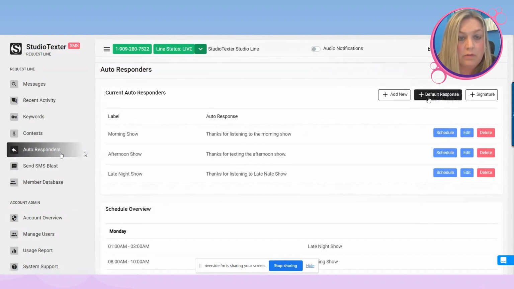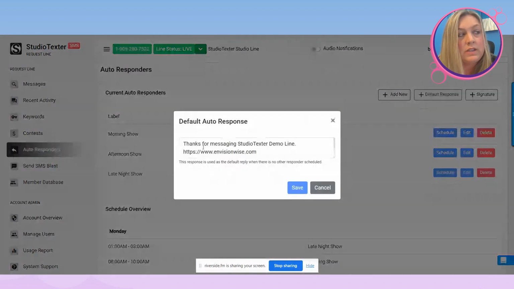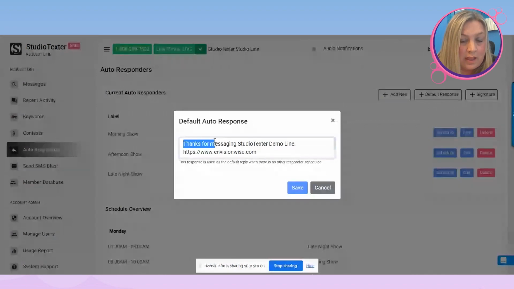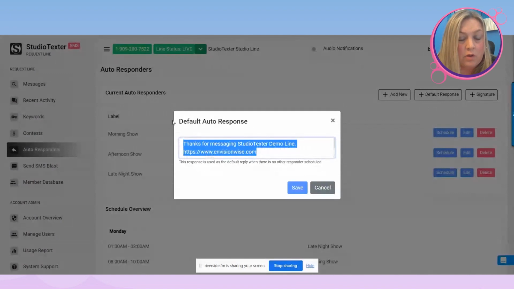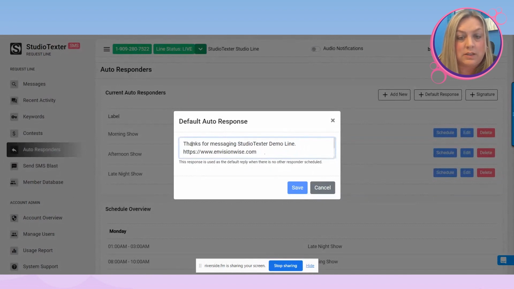We have a default response up here in the top right corner. When someone texts the studio line, the line can automatically send an auto response. So we put something like a default one in because you may have listeners text you who want to hear a song on the air, or they're just asking a question, or they're replying to something that you asked over the air. So this is the default response.